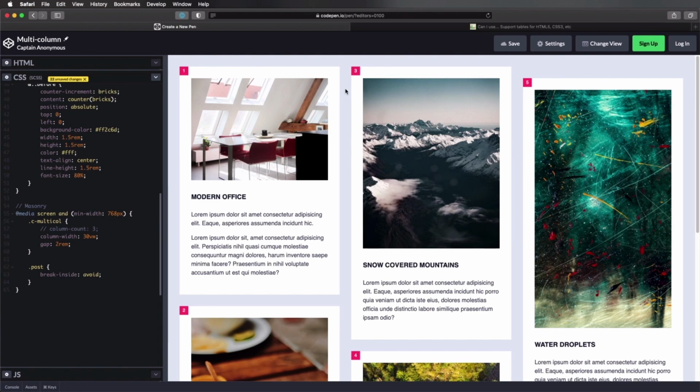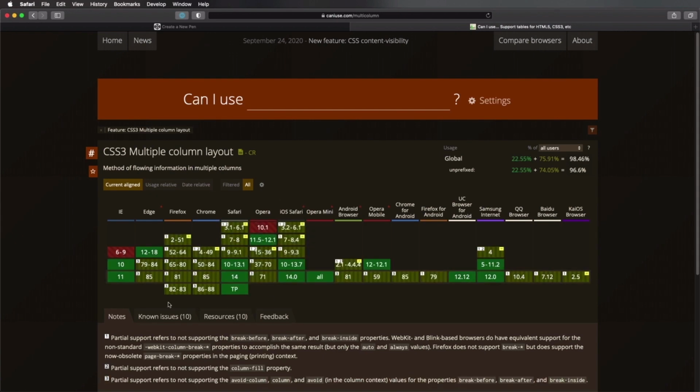Now, are there any drawbacks? Well, not really. I think this is the closest we're going to get to a true masonry layout using just CSS. Even browser support is not a big issue because, as you can see, apart from IE 6 through 9, which, let's be honest, very few people are still using nowadays, the rest of the browsers are supporting CSS multi-column layouts.